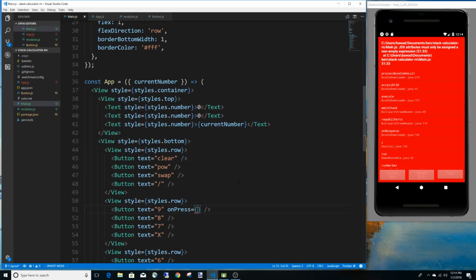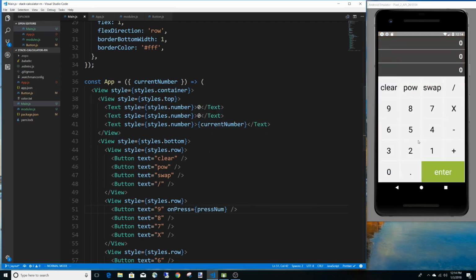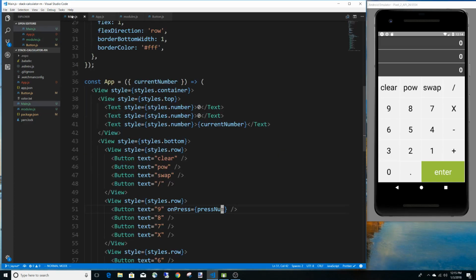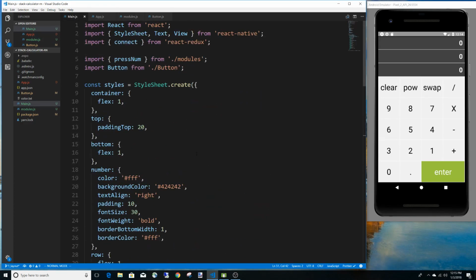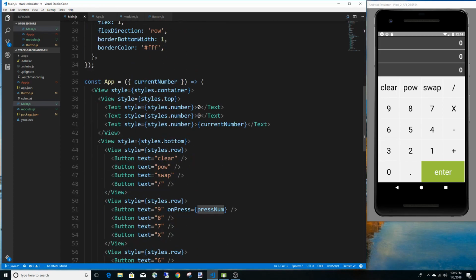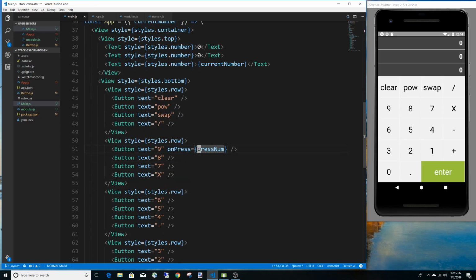So you might be thinking, oh, we can just type in here press num, right? But this won't do anything. Nothing's changing, and the reason for that is all press num returns is an object with type and payload. So you can't just import the action here and call it. This is just a function, and we call them actions. I don't know if I explained that earlier, but it's just a function. You can't just call it. What needs to happen is you need to dispatch.